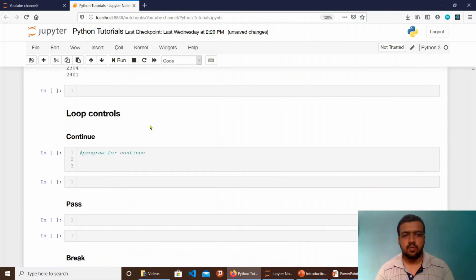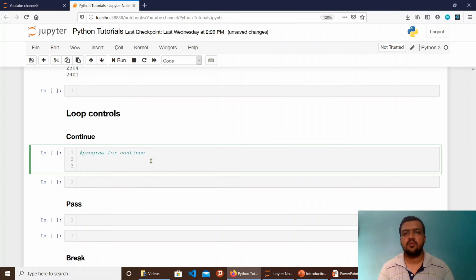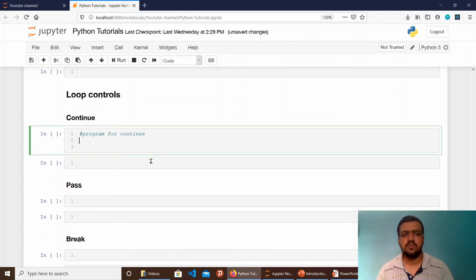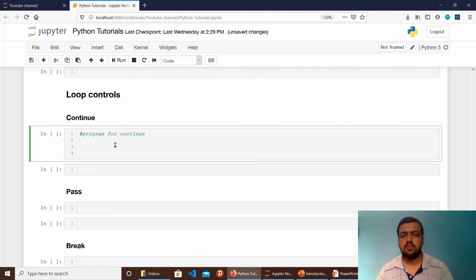So moving forward towards loop controls. We don't just have to specify a loop and go with it with the full iterations, but somehow we want to control it at any point of time. So we'll have these basic 3 or 4 loop controls with us. First of all, we have continue. What continue does is, let's say you are iterating over a range of values, and there are certain values that you don't want to run code for.